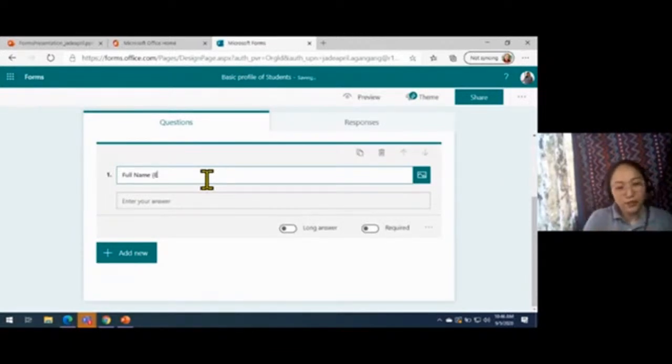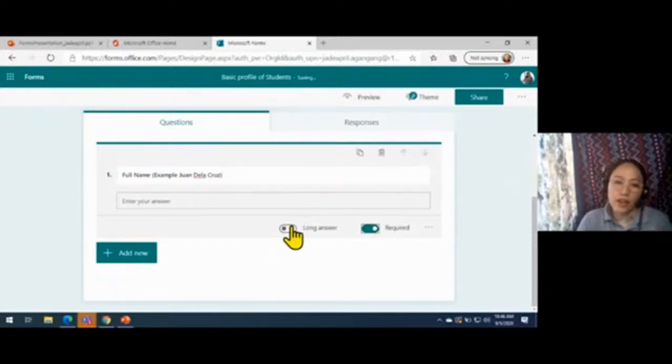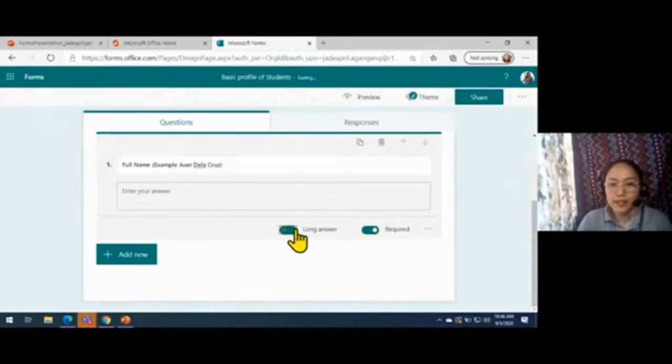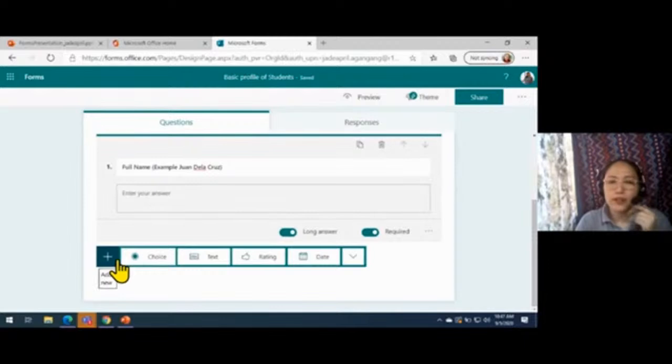So full name, so you know, sometimes you need to put an example. Ayan, so Juan de la Cruz. Okay. Now, you have to make this required. What I do is I check long answer. I click that one. Required means you cannot submit this form if they will not fill in the box. Okay. Then add new.